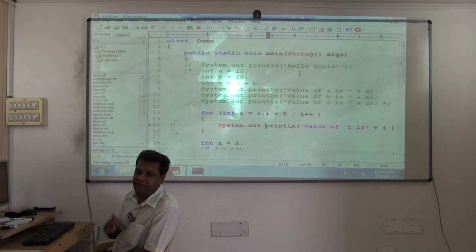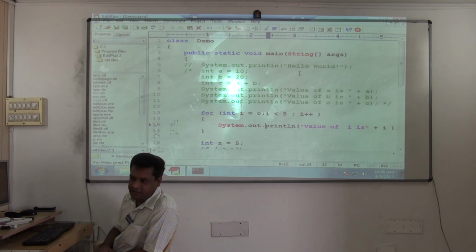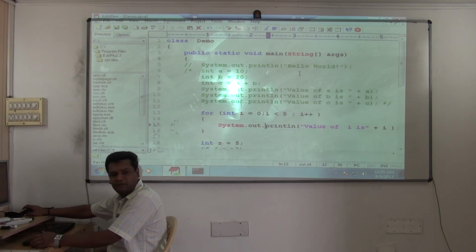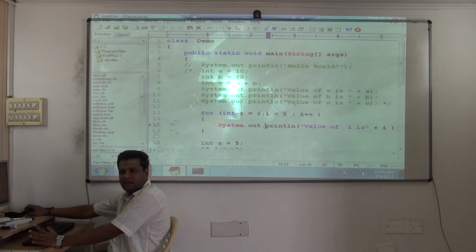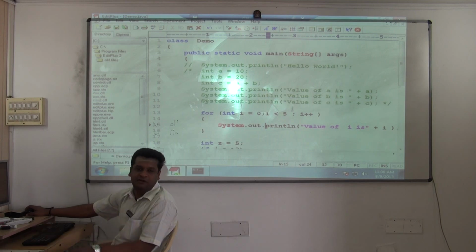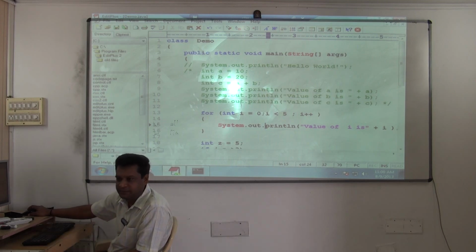One more last headache we are having. We'll resolve that also. What is the last headache? You have to go to the DOS prompt every time. Compile, execute, compile, execute. Means you have to go to the DOS prompt every time to execute all your programs. That's the one last headache which is pending. We'll resolve that, and then we'll have all shortcuts to compile and execute.